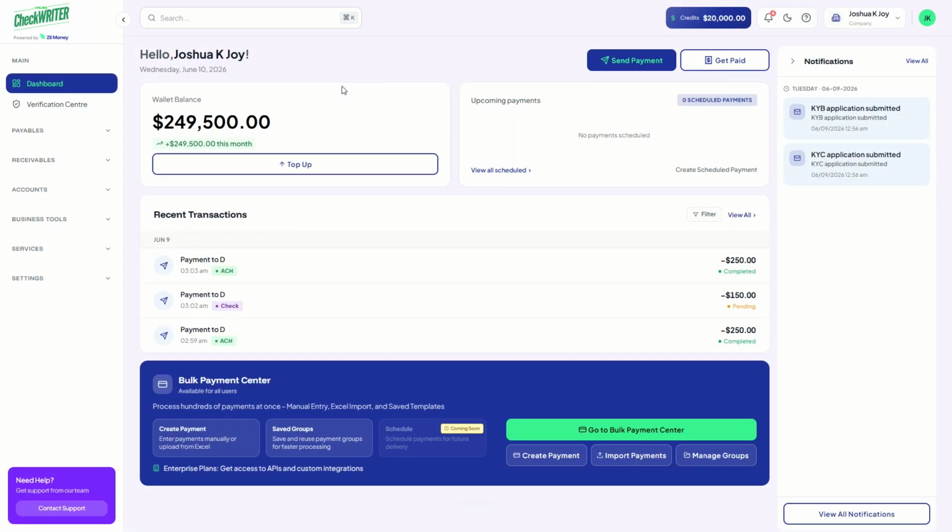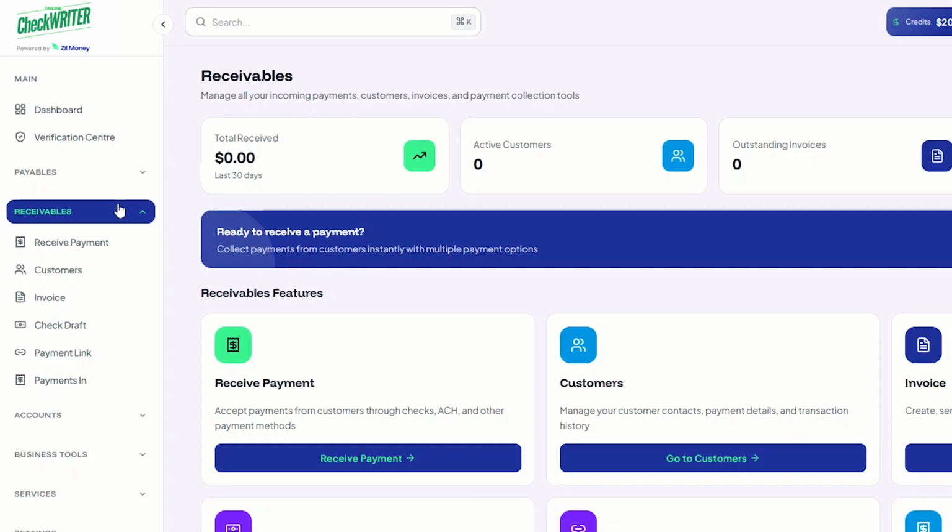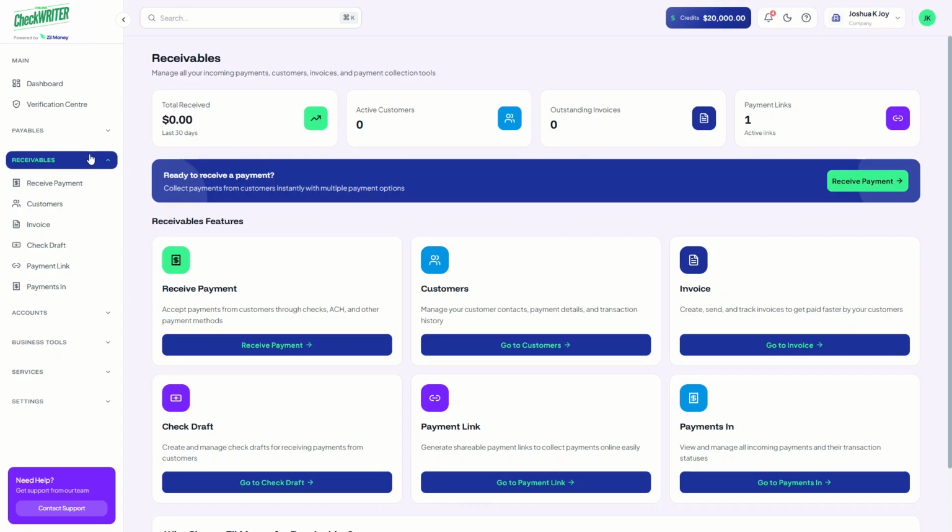Manage your incoming payments with ease. This tutorial shows you how to receive payments using online check writer. Let's get started. First, head to the side panel and select Receivables. This is your hub for all incoming payment activity.